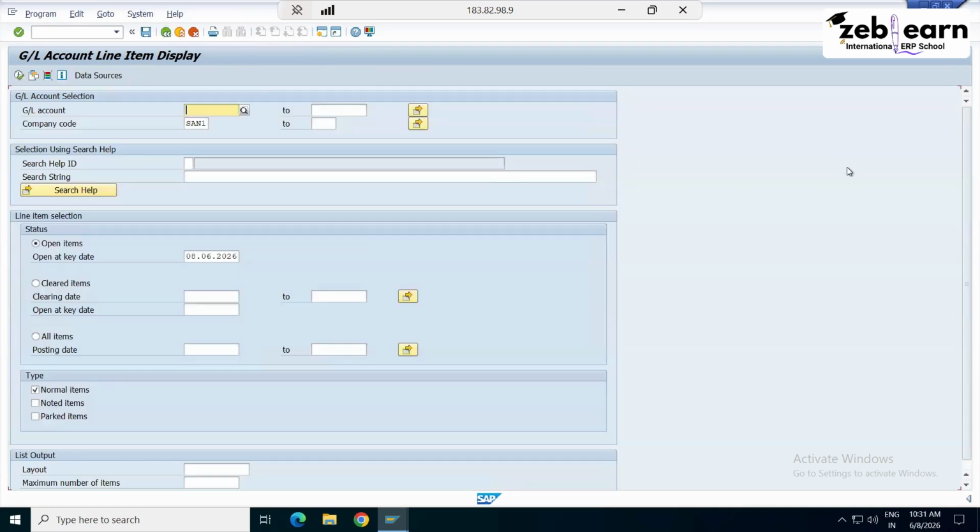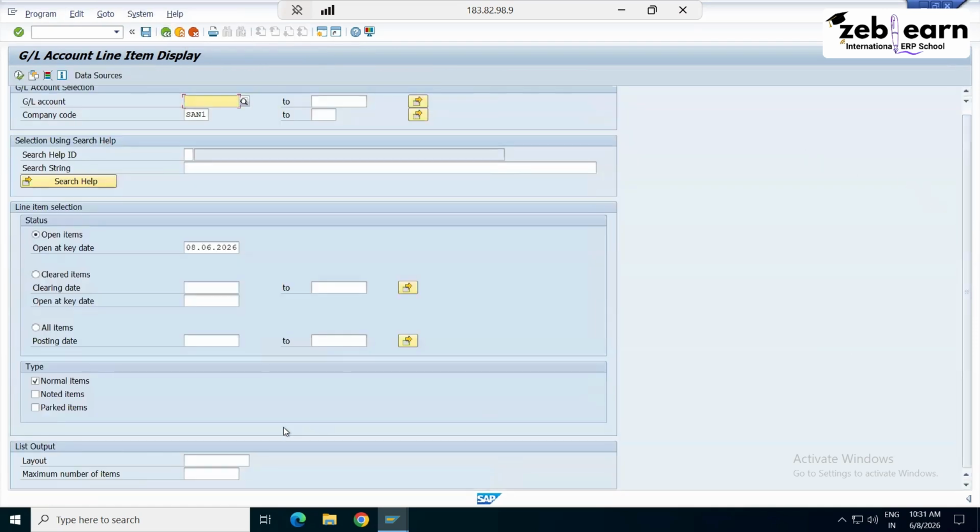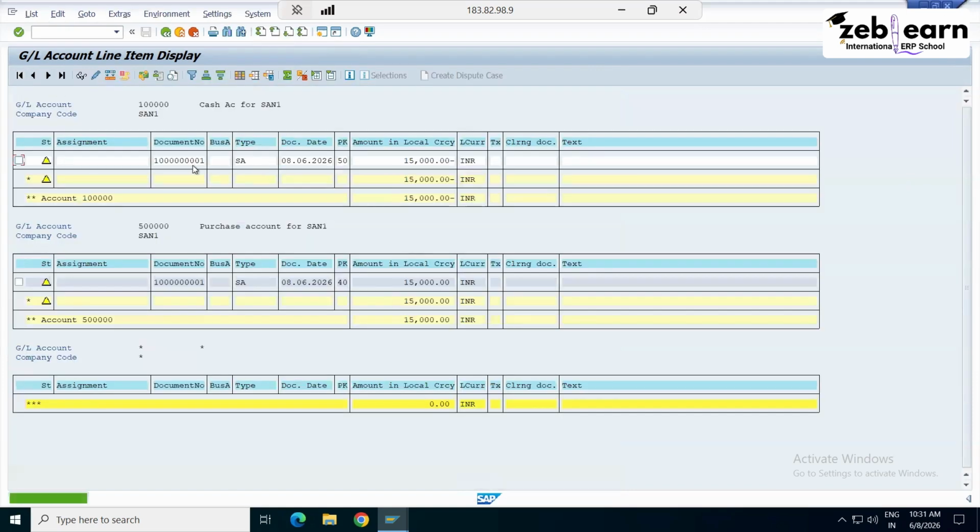Where will you see it? You have to scroll down. Can you see parked items? Click on parked items. Remove the normal items and execute. Can you see? This is the parked document, 15,000. Yes or no? And it will show you in yellow. Like a yellow triangle. And clear, yes or no?